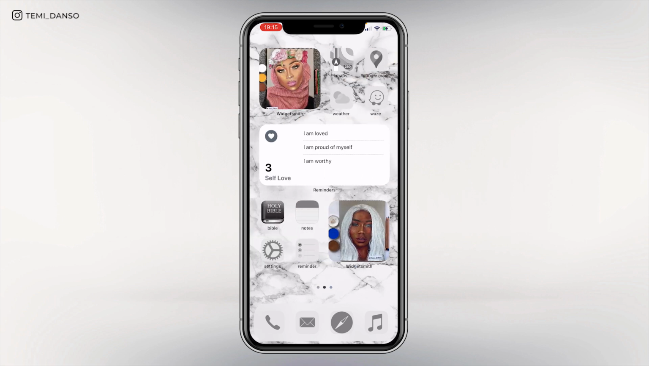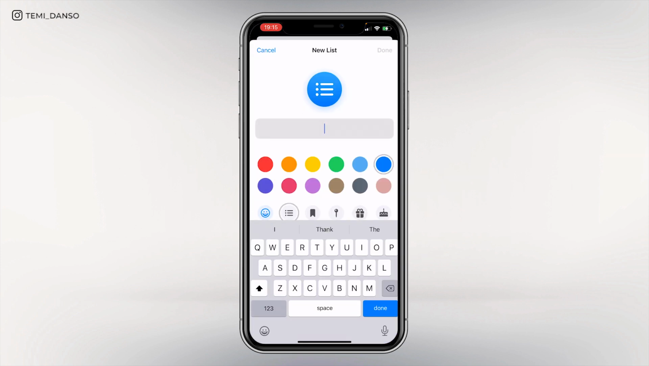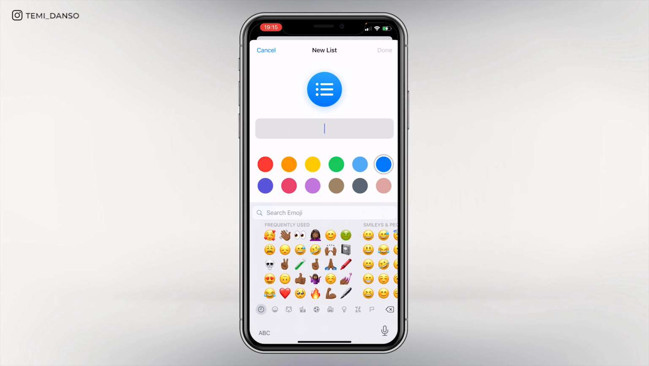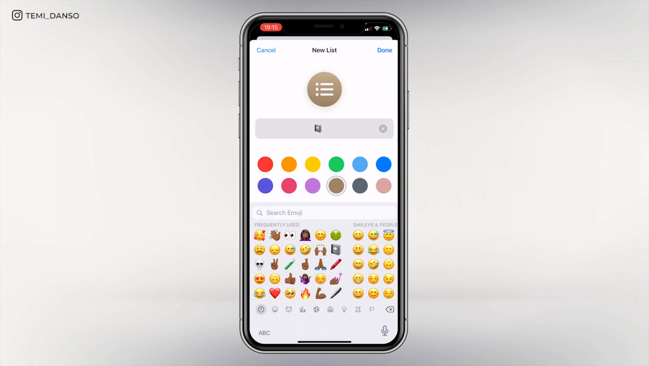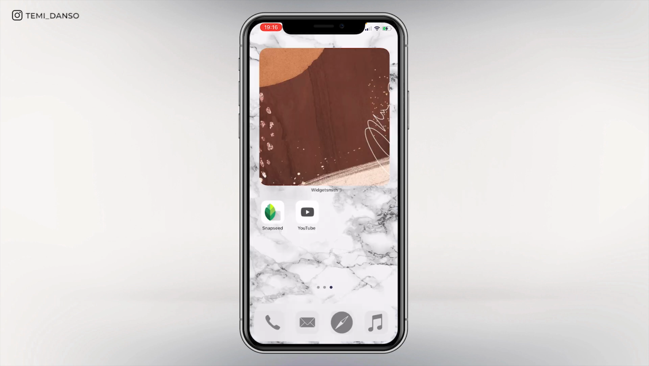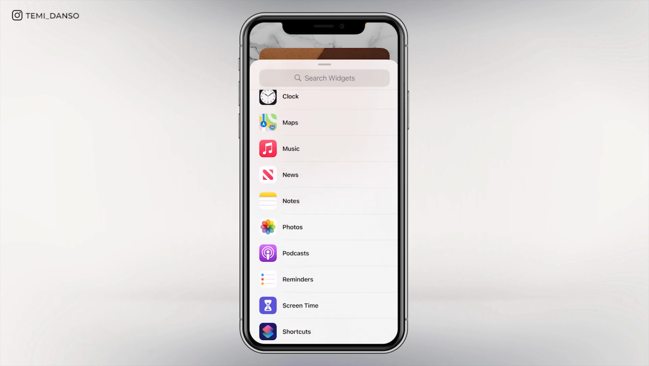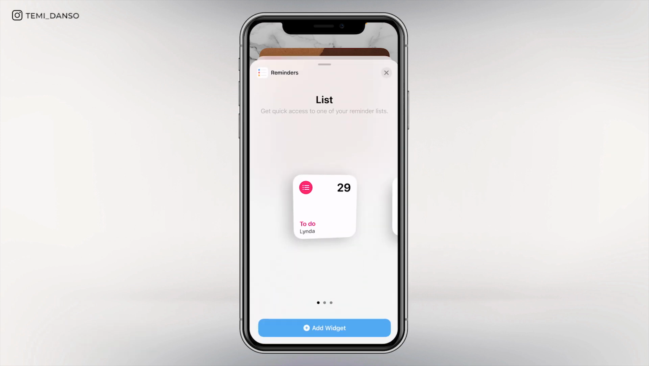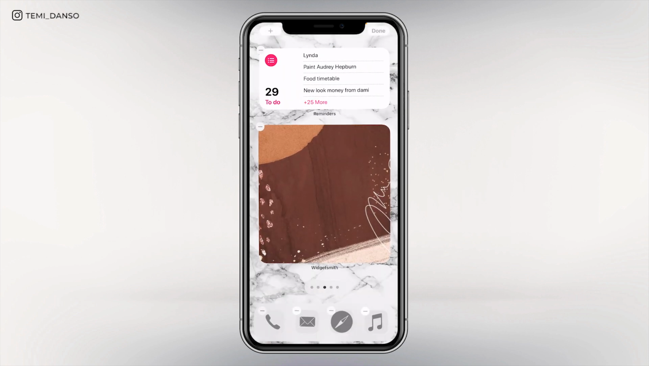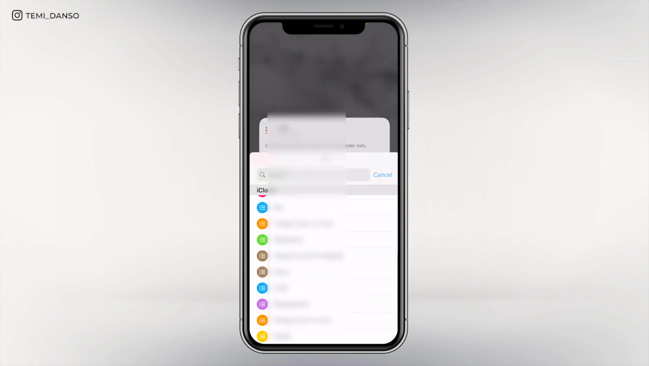Finally, if you want to add a reminder like this, you just simply do that in the Reminders app. In the Reminders app, just put add list, call the list whatever you want, whichever colors you want, and then add whatever you want to the list. And change the list to the one we just made. And that's how you do that.